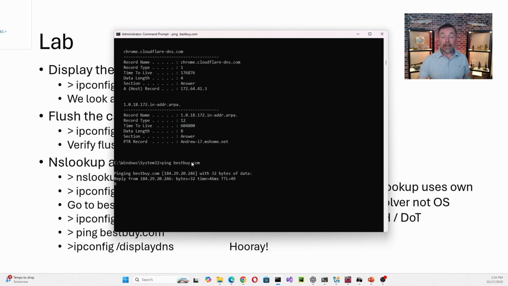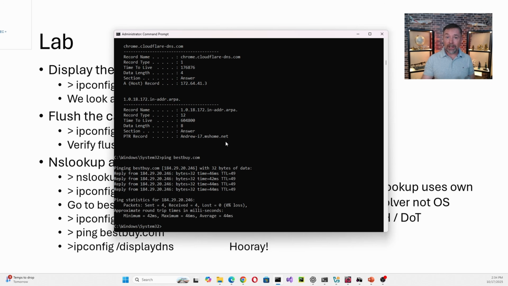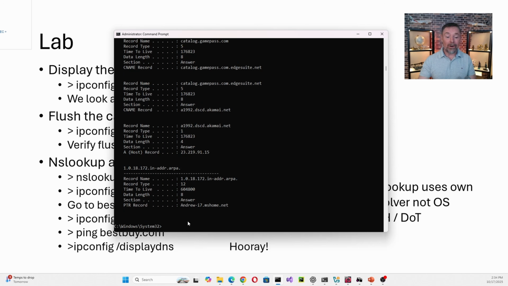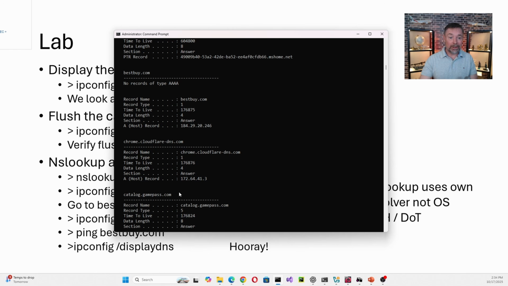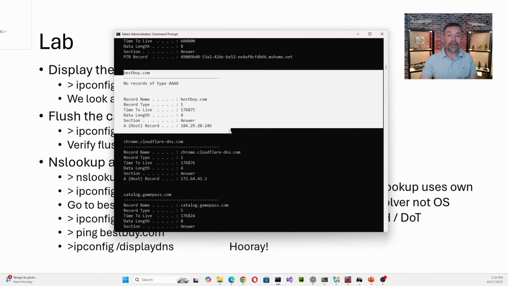Now when we ping bestbuy.com, that service does actually ask the OS to do the lookup for us. So now when we go to display DNS, hopefully we're going to find it in there. Bestbuy.com, now it's in there. Excellent. So what have we learned? We've learned most modern browsers do their own DNS lookup. Only services that are asking the operating system to do that DNS lookup, that don't have an inbuilt service, only then will we see it in the OS's cache.